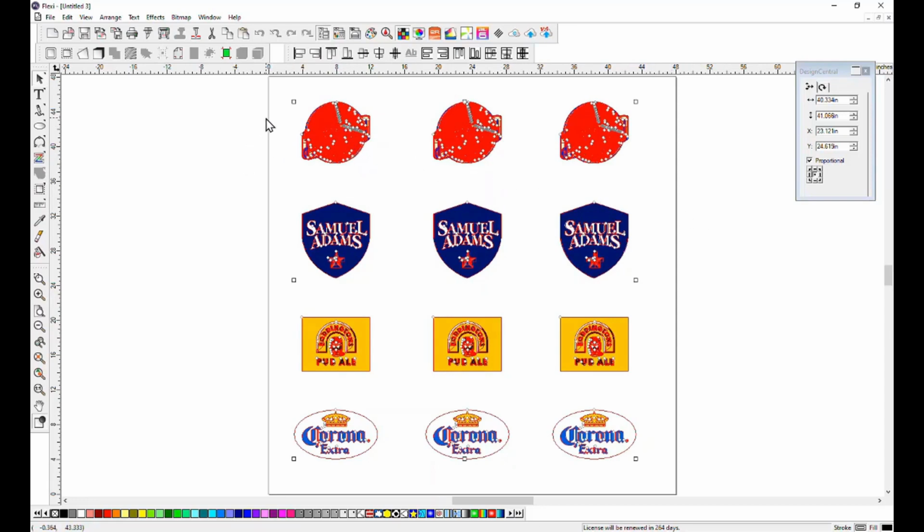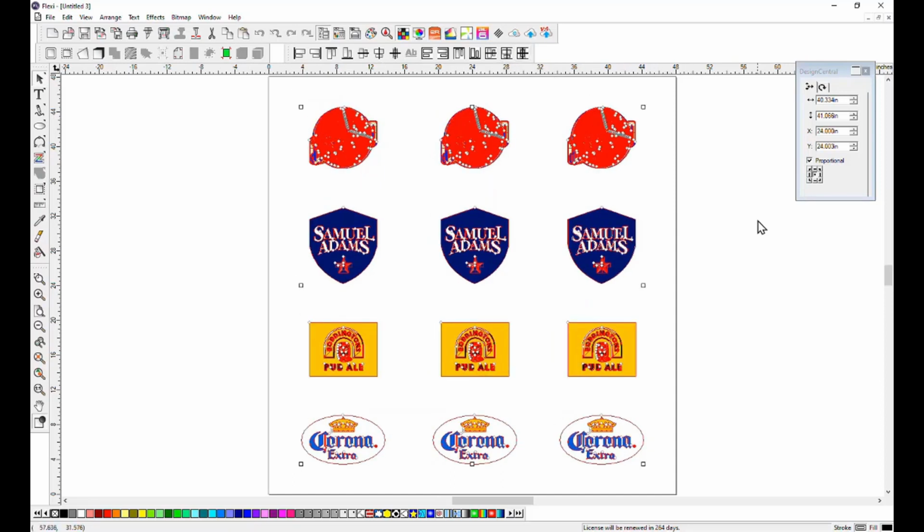So actually what I'm going to do is make them all into one group, and then we're going to center them on the page, both centers. So now everything is all centered right here together.